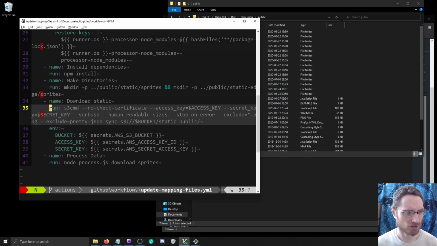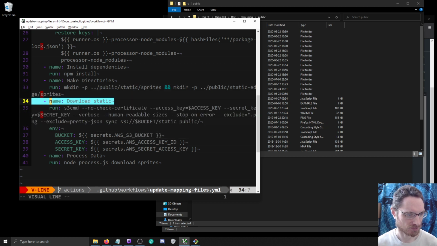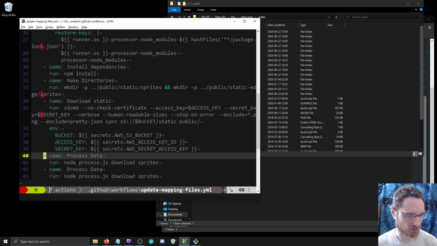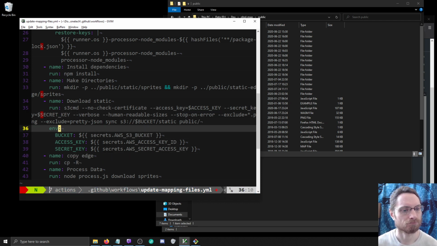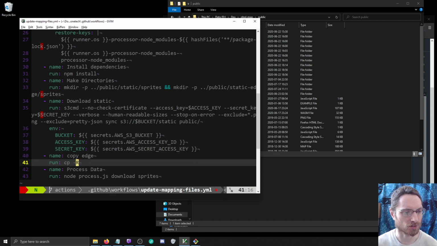Oh, and we forgot. Actually, it's closer to this. Oh, your static to this public as static. Okay, yeah. From root directory, it is public static to public static edge.